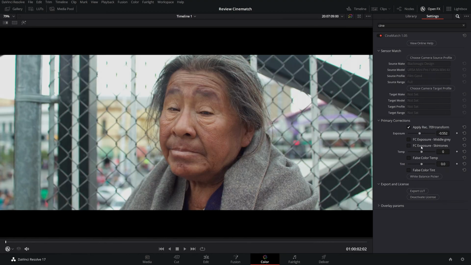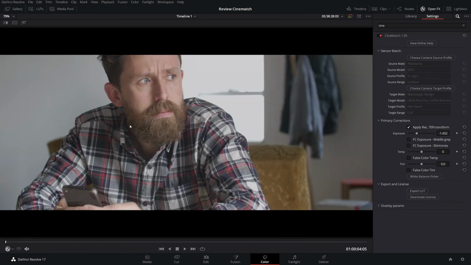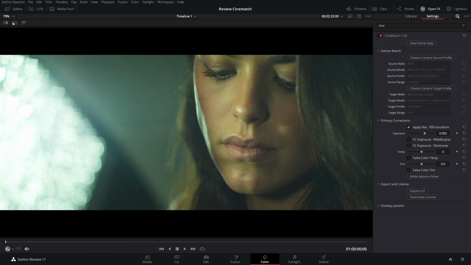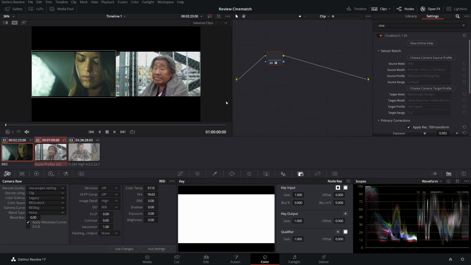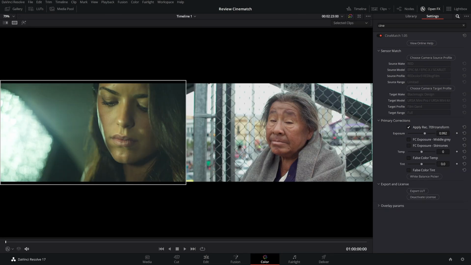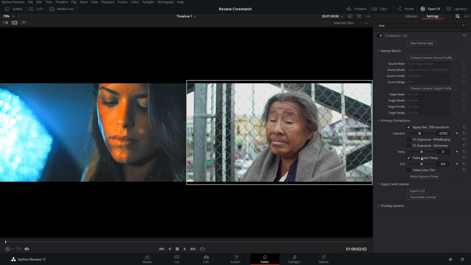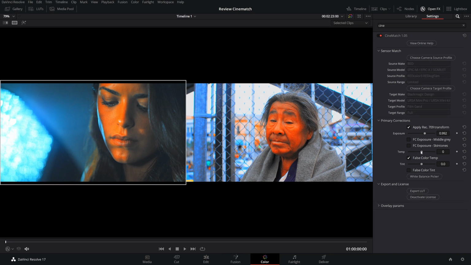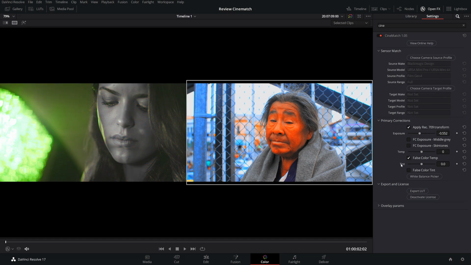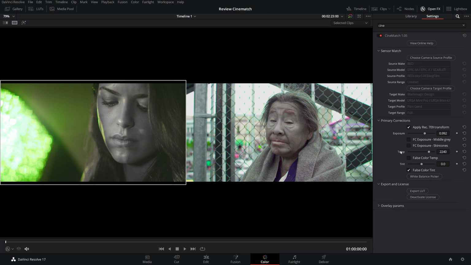Okay, so now we have this. Remember, I'm doing this changing between them, but we can do it with them side by side too. There's no problem at all. We can just change between them here and change the exposure. Now I'm gonna go to the false color here, and as you can see, this should be more warm, like this, and I'm gonna false color tint, and this should be a little more magenta, and I think this will be good.